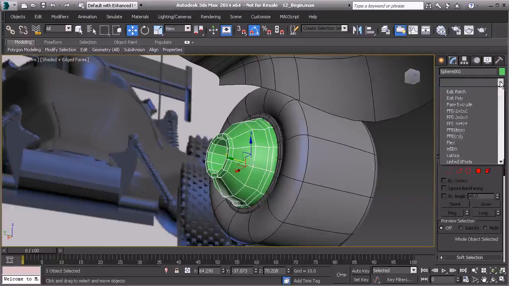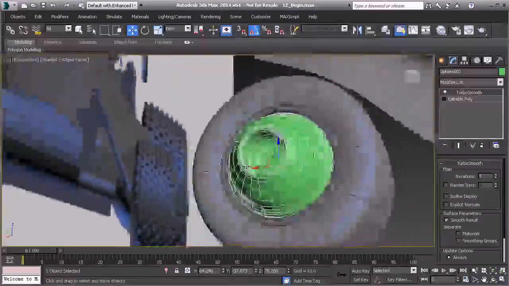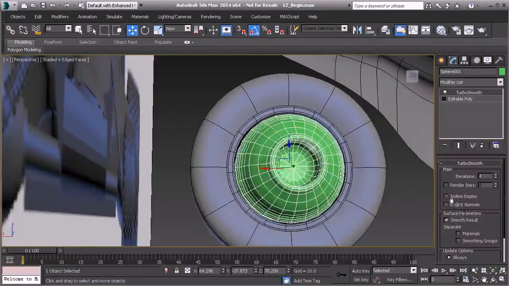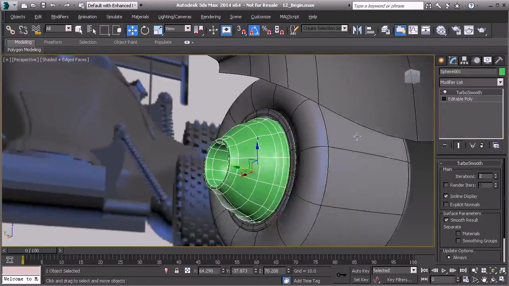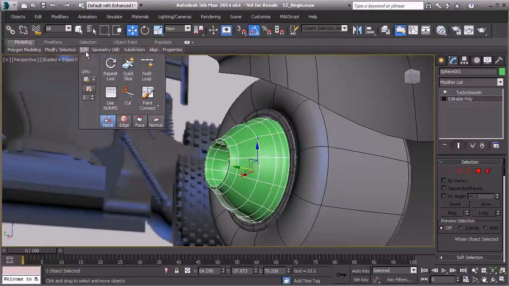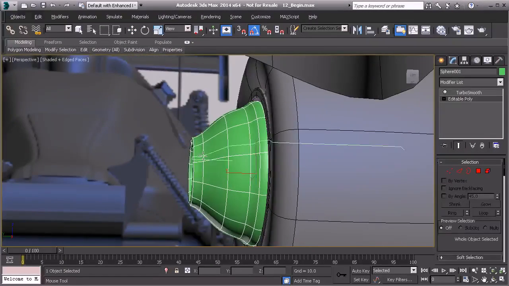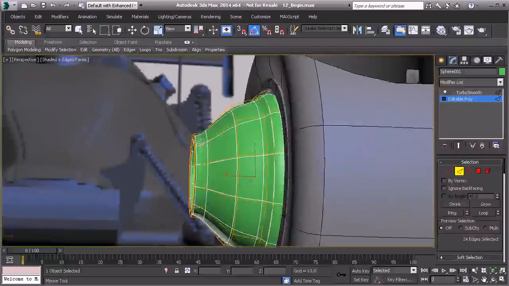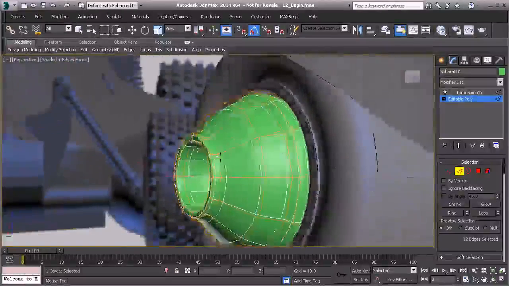So let's turn off vertex mode, and I'm going to apply the turbo smooth modifier, and you'll see that that smooths out really nicely. Let's turn on isoline display and bump up our smoothness iterations up to 2. Now if you need to, you can come in, show end result on your editable poly, and add some swift loops on this to kind of tighten up some of these details. So right here along that edge that we just created and extruded out, we might want to tighten that up a little bit. Okay.